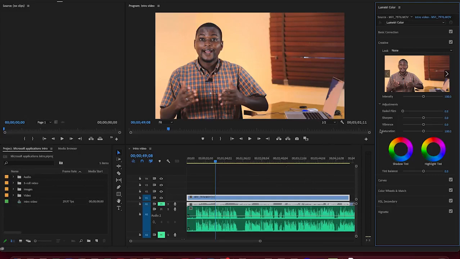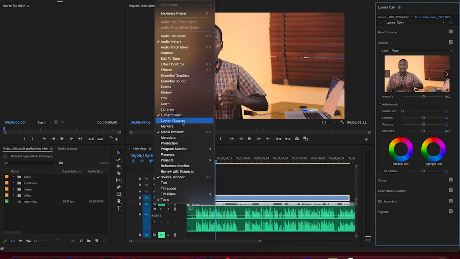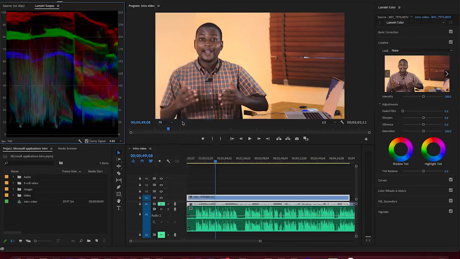So what I usually do is I select the image, go to Lumetri Color, and I can just come over here. I usually have the Lumetri Scopes enabled, because the Lumetri Scopes is what gives you the idea of what you are working on. Just by mere tweaking of the settings, you will not have a clear understanding of how your color is being affected by your actions, but the Lumetri Scopes is going to help you have an idea.